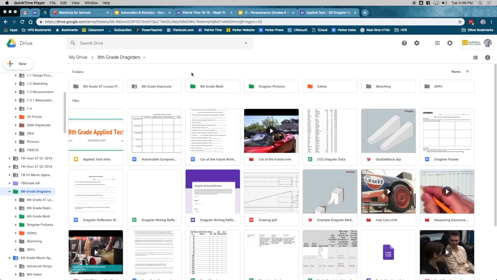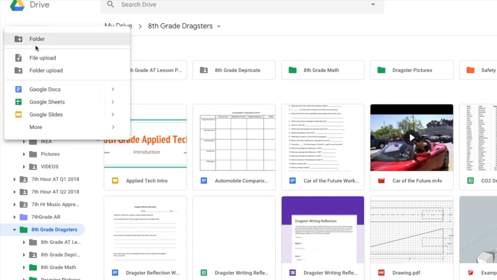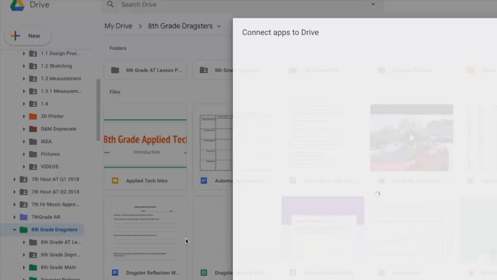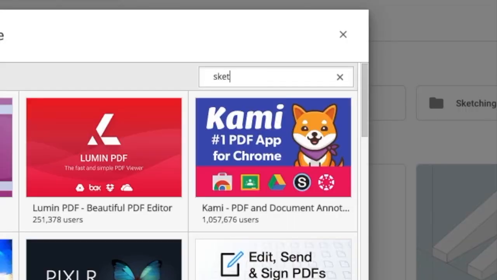To make a 3D model of our dragster design using SketchUp. So before we can start drawing, we need to get connected to SketchUp, and you can get into Google Drive, and you're going to go to your new menu here, and we're going to come down here to More and Connect More Apps, and click in the search area, and you're going to type SketchUp, enter.